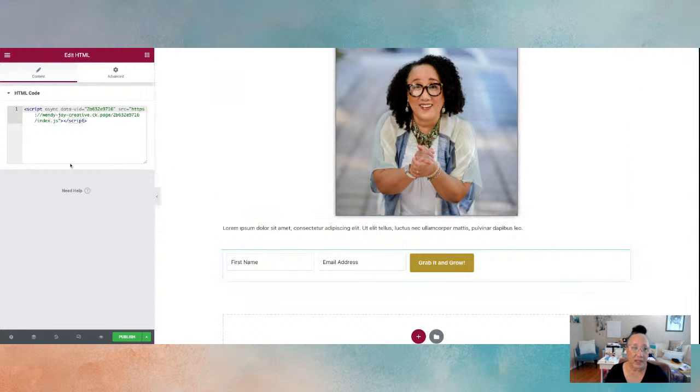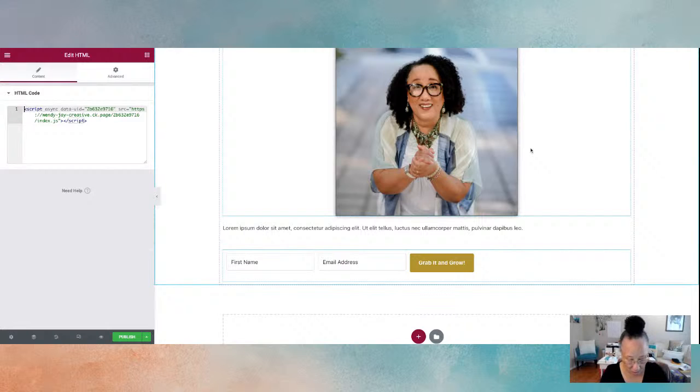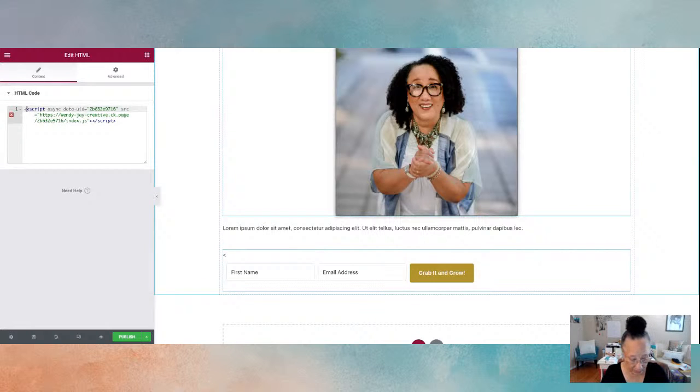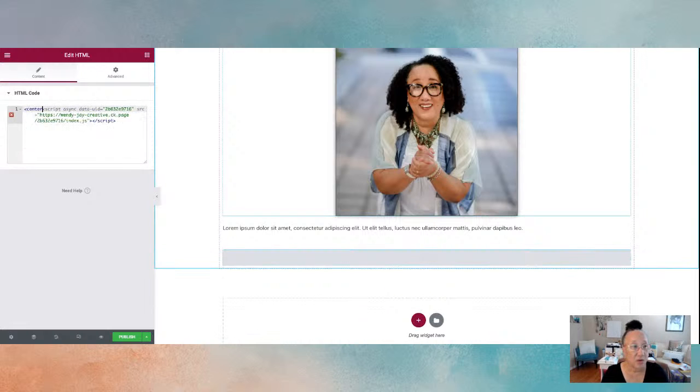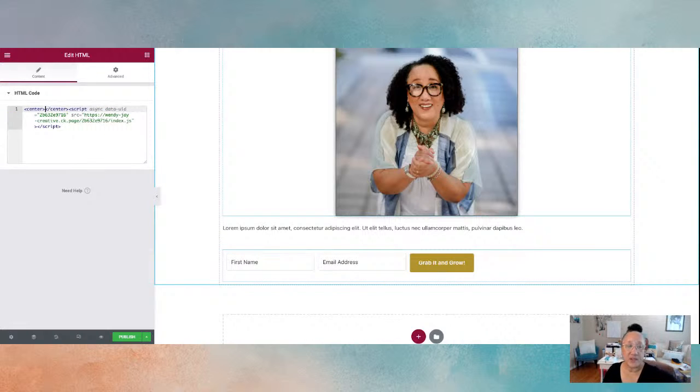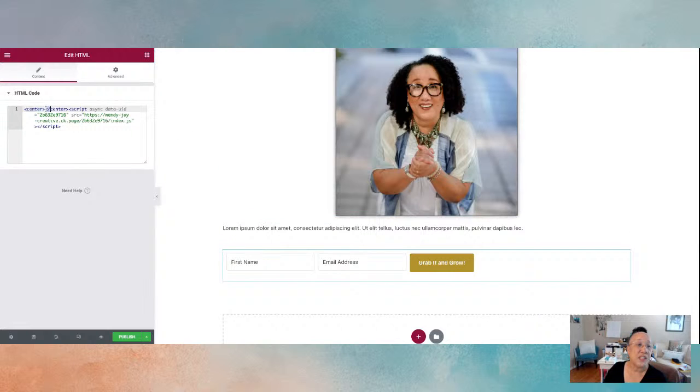I want to center it. So I'm going to type over here on the left the open tag. That's what that character is. The word center and close tag. And what Elementor does automatically is put in a closing tag. So this is an open HTML tag, and this is a closed one. So anything that's in the middle of these two tags will be centered.